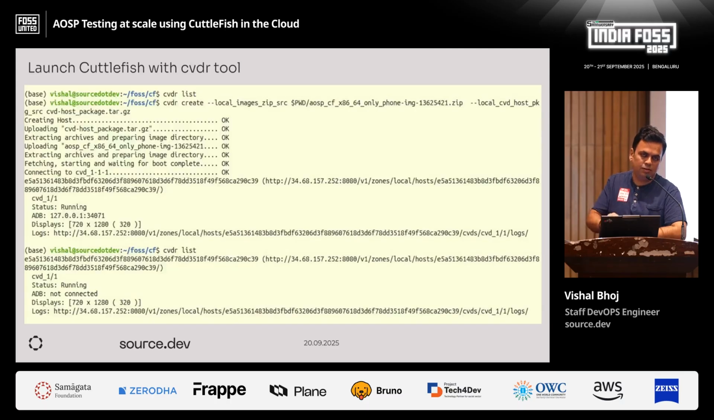Assuming that this stuff is running in your remote VM, this is the CVDR tool showcasing how things run. CVDR list will try to find all the running CuttleFish virtual devices on your remote machine and list them. On the first run, it's not showing anything because I've not created any new instance. The second command is CVDR create, to which I'm passing the CuttleFish image that I've created, along with the host package, which contains all the related tooling for CVD.